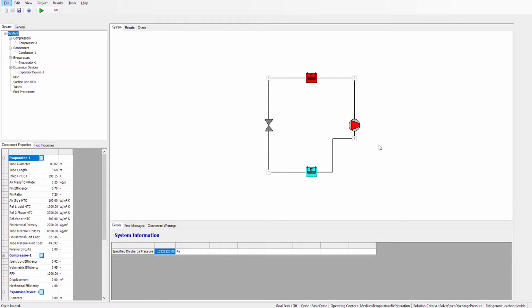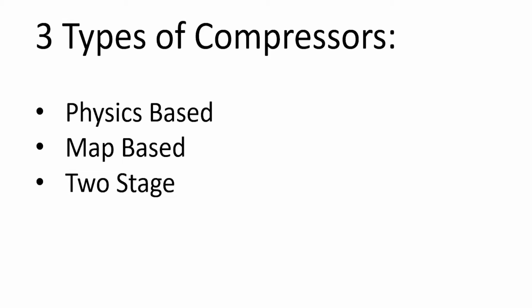This video will go over some of the compressors available in VapCyc. There are three types of compressor models available: physics-based, map-based, and two-staged.